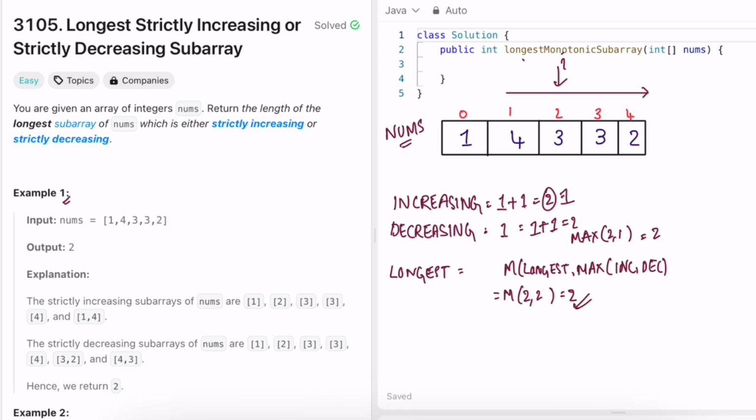We go to the next iteration. Next iteration I is here. This is I minus 1. We check if both the elements are same. In this case, both the elements are same. So this will be reset back to 1 and this will also be reset back to 1. So max among these two is 1 and longest is 2 and max among the two. So longest will remain 2.